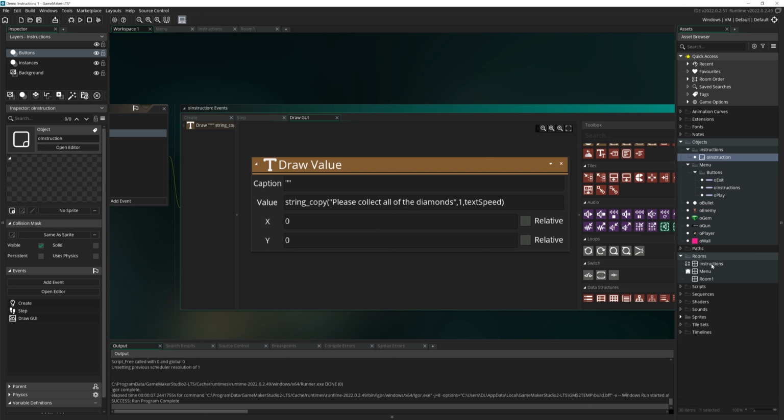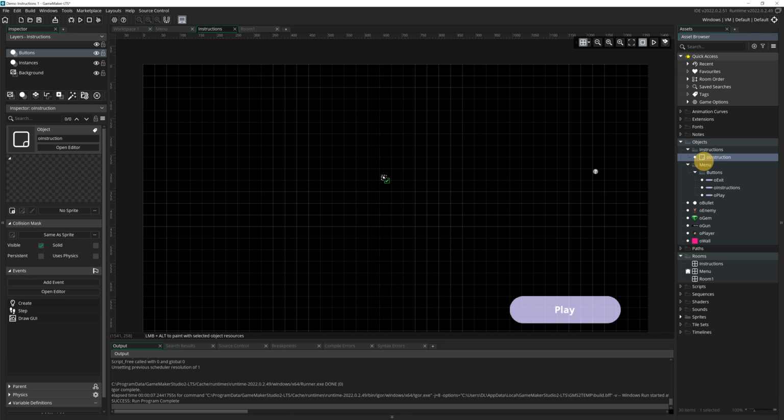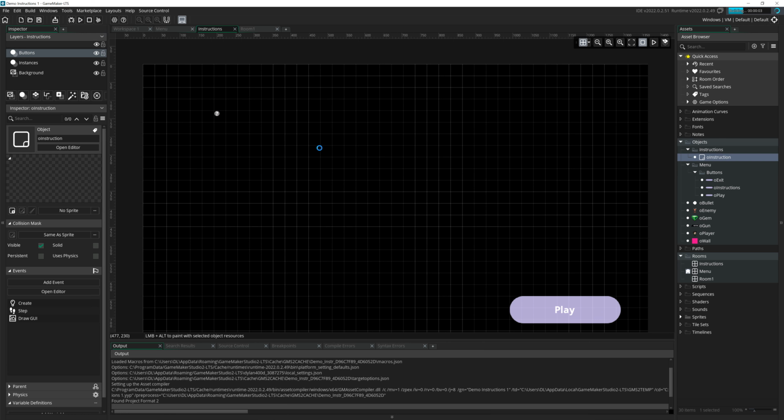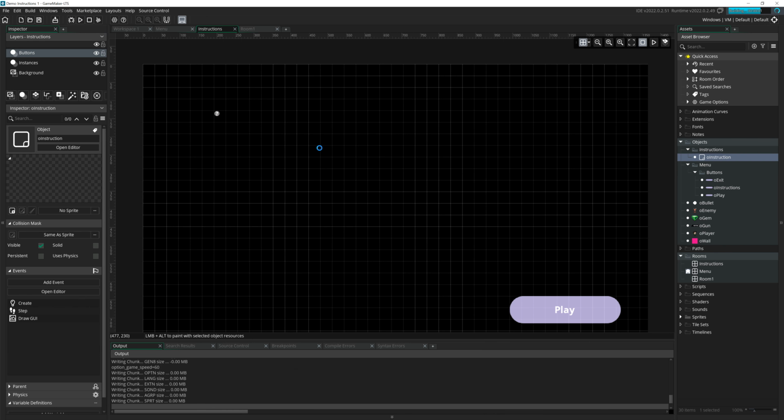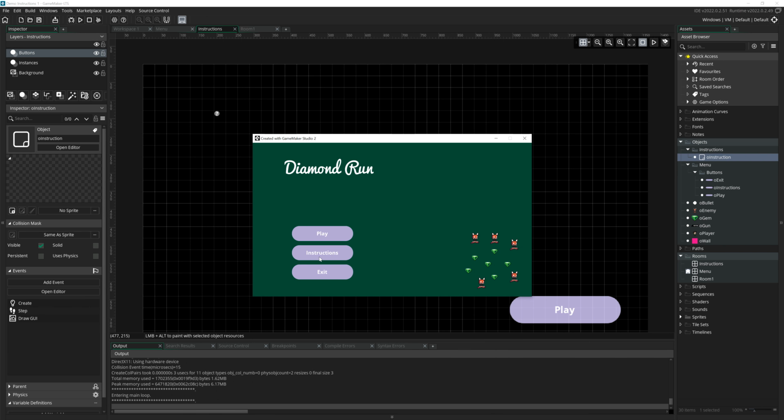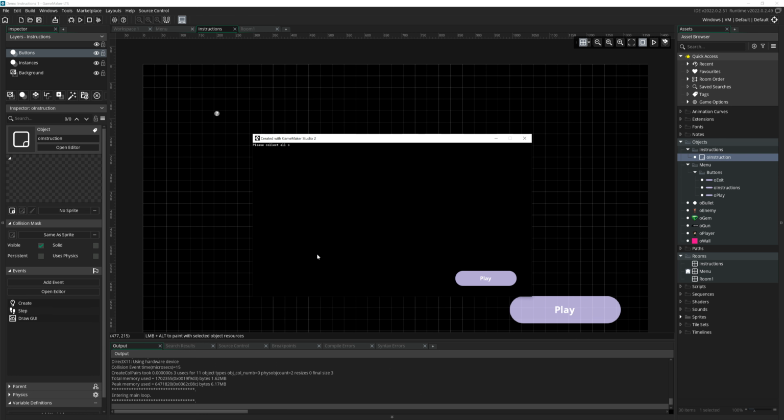We need to put this now into the instructions page. So if I double click on the instructions and drag this in, now I haven't told it where to put it, so it's going to put it into the top corner. We can adjust that in a moment. So let's render the game, and let's go to instructions and keep an eye now on the top left hand corner.